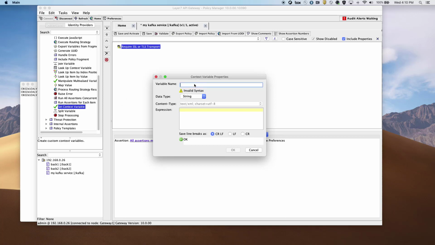Here I'm going to add a message type variable. I'm going to set it as a message data type. I'm going to have the content type be application JSON, and I'm going to put some details in here. And there will be my message.